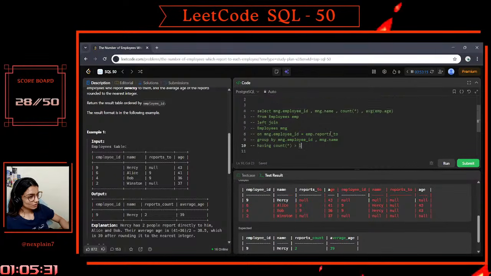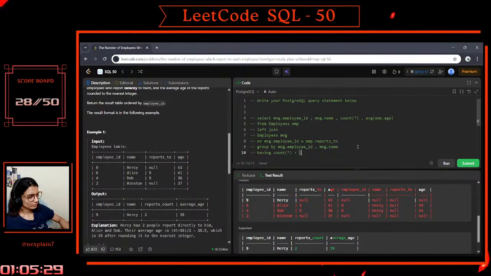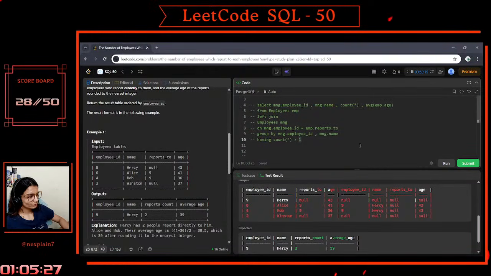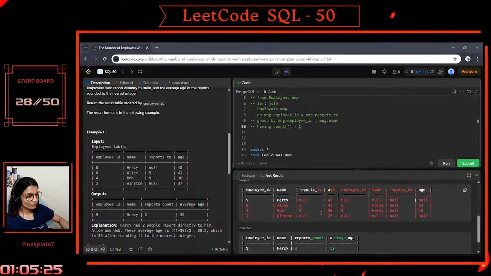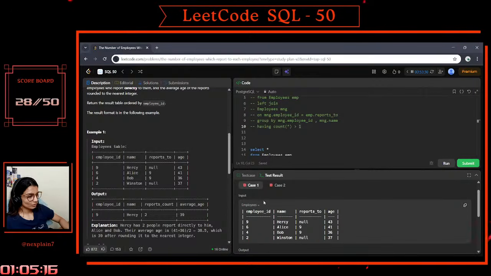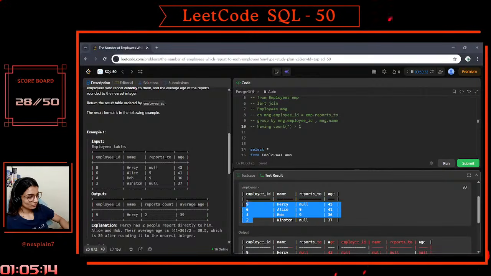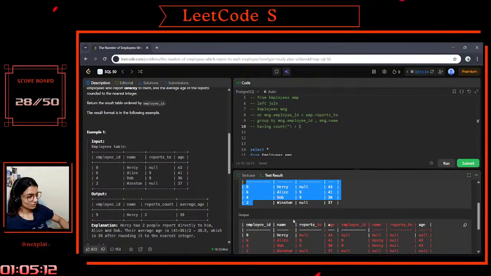It's capturing null as well. Reports to null, and for null, there's no null. Then why on null it's working? Reports to and then employee ID. So from here I took the reports to, took the employee ID.